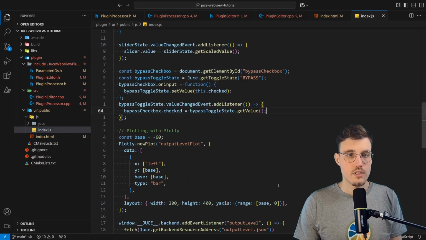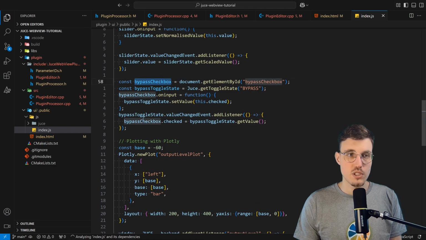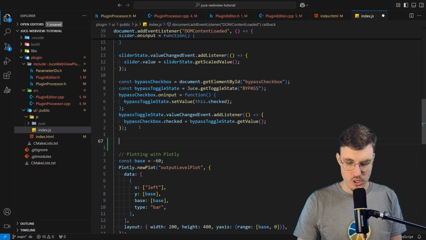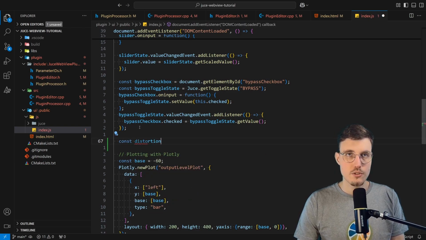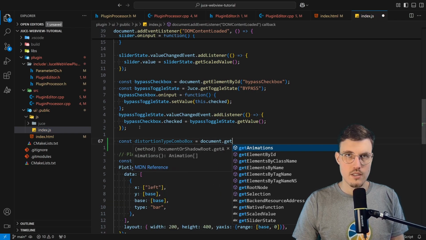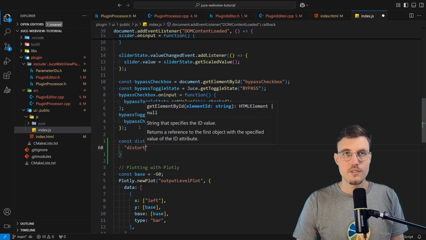Now let's go to our index.js. And here the matter is also quite straightforward. It's very similar to what we had with the bypass checkbox. So first we retrieve our ComboBox. So we go const distortionTypeComboBox assign document.getElementById. And we type here distortionTypeComboBox.